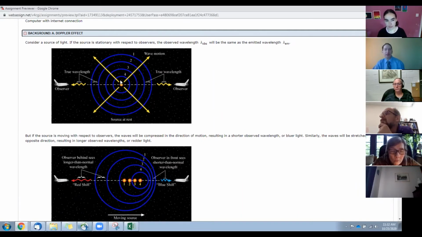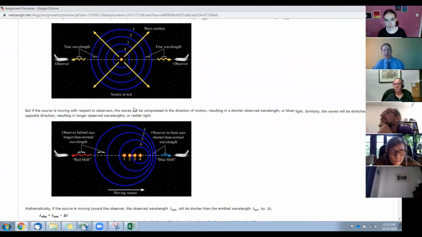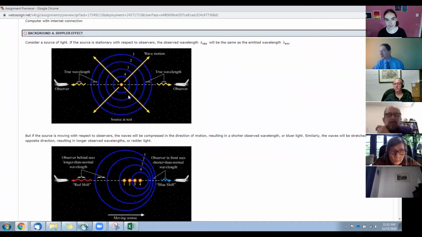So the Doppler effect, and I like using slides like this to explain what the Doppler effect is. Here we have a stationary source. These blue circles correspond to crests of the waves coming out from it, or troughs, or any common position in the waveform, and maybe view them as the crests. And so the observers, whether on this side or that side, will observe the same wavelength as is emitted.